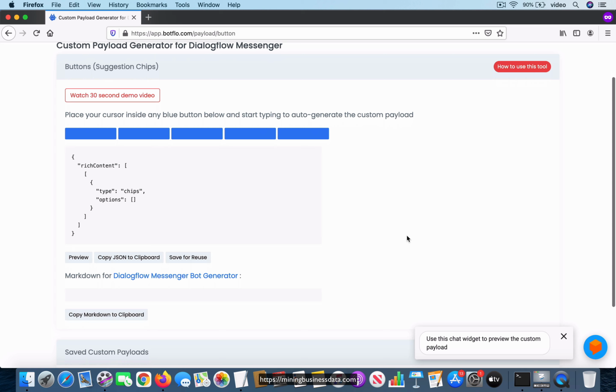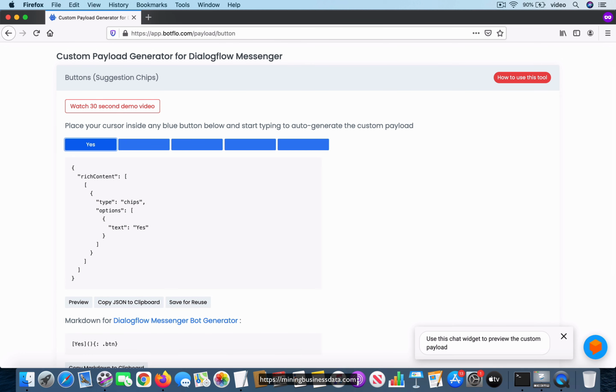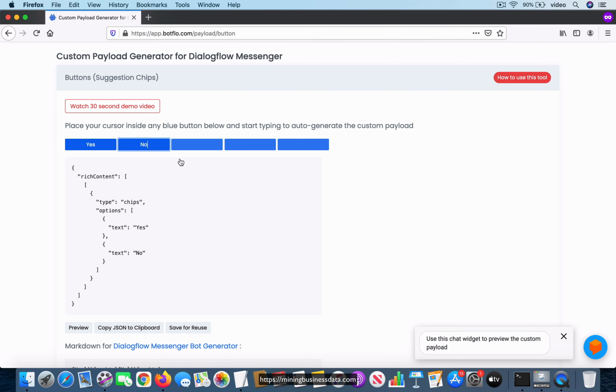Now, when you're building a complex decision tree chatbot, what you would actually do is use this generator to create suggestion chips. Let's say that one of them is you just give yes or no choices to the user. And this is stuff that you've already seen. It just generates the rich response payload in this box.